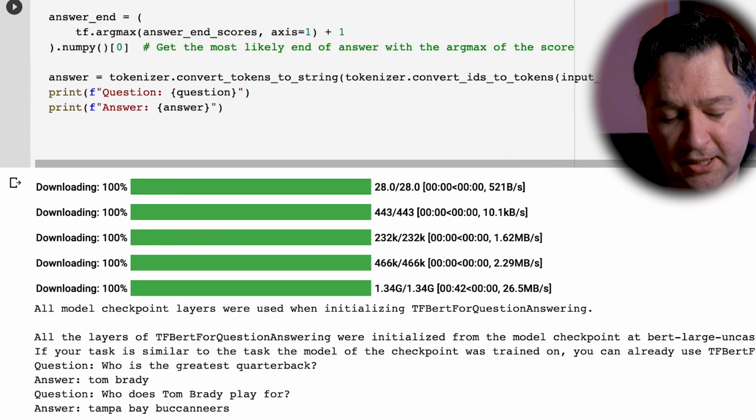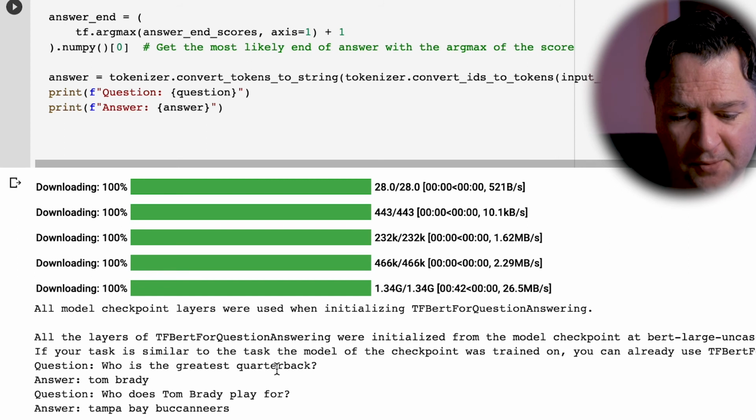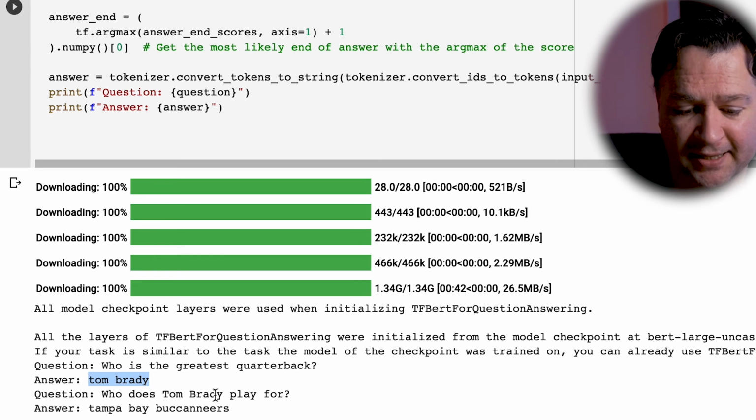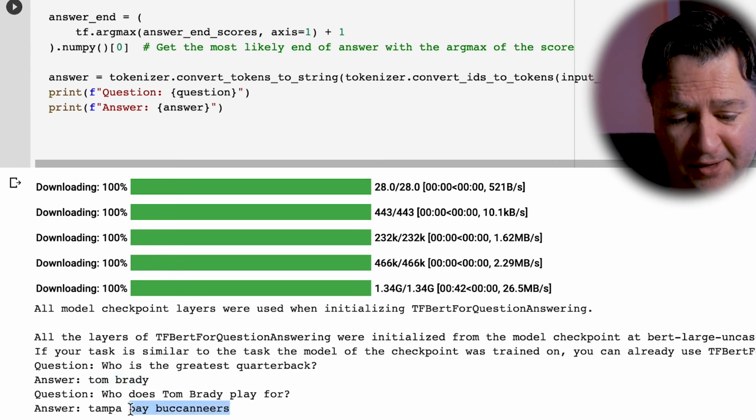Okay, as you can see, the model's run, and it's come back with the answers that we'd expect. It came back with Tom Brady is the greatest quarterback of all time, as you would imagine, and it's correctly figured out that Tampa Bay Buccaneers is who Tom Brady plays for.